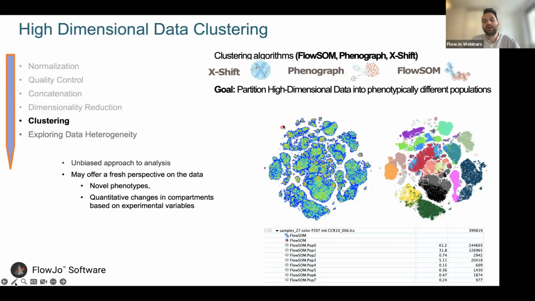Imagine now we're on tSNE, we have our tSNE map here, and we want to characterize each one of those islands. We would have to gate on each one of those and manually characterize their phenotype. That would be very time consuming, and we would lose the whole idea of the high dimensional workflow, because we would be doing the same thing as manual gating, just with a fancy 2D plot.